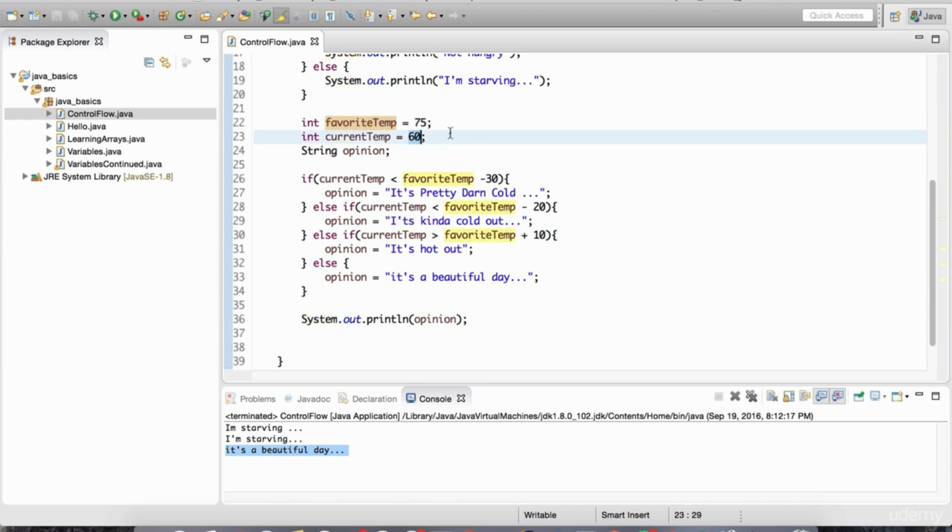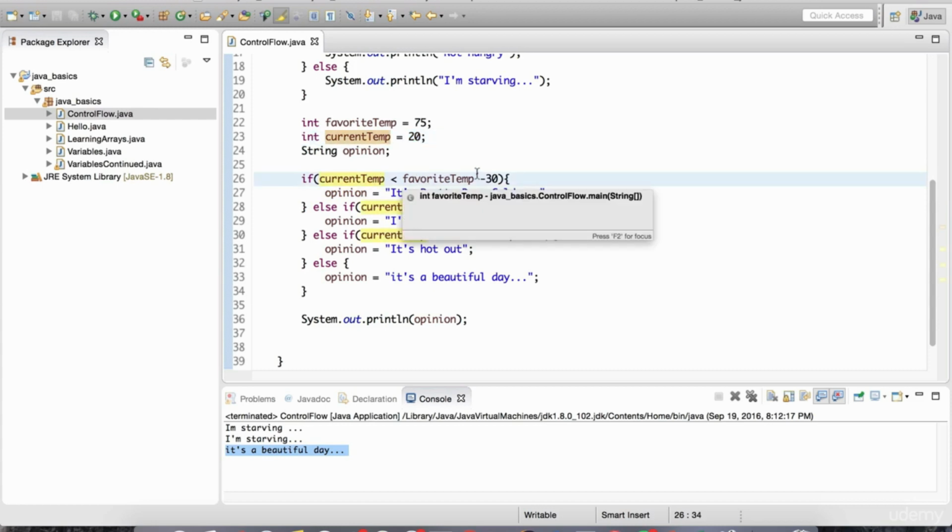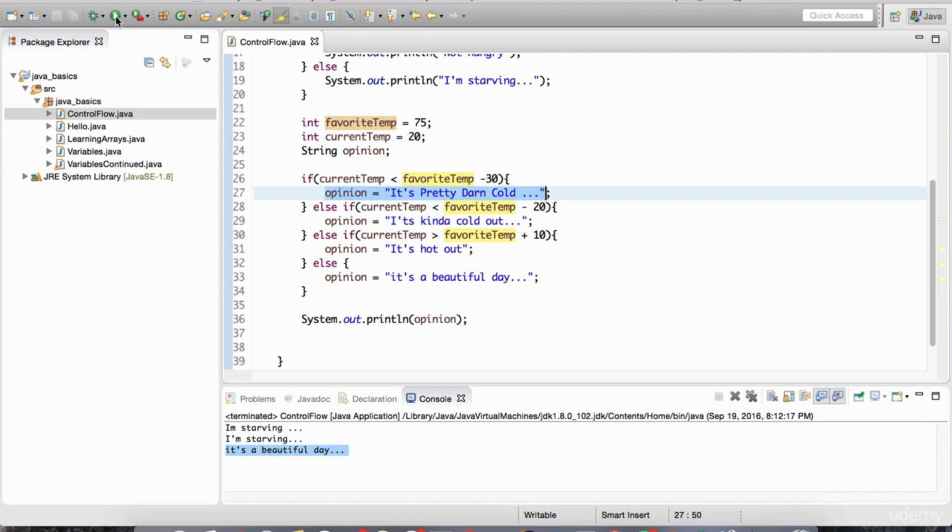But the current temperature could go down to, for example, 20 degrees. In this case, I expect it's pretty darn cold out, right? I want this to be printed to the screen. And with this setup, this is exactly what's going to happen. It's going to print this because current temp is 20. Is that less than the favorite temp minus 30? Yes, it is. So what's going to be evaluated out of this is going to be true, right? So since this is true, this is going to run. So let's hit play and notice that it's saying it's pretty darn cold out.